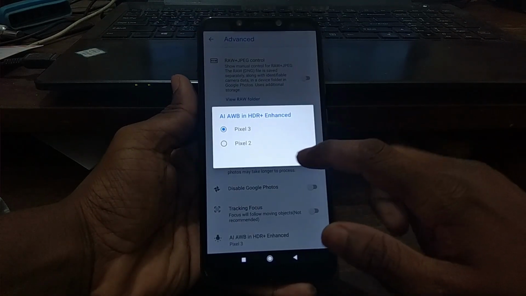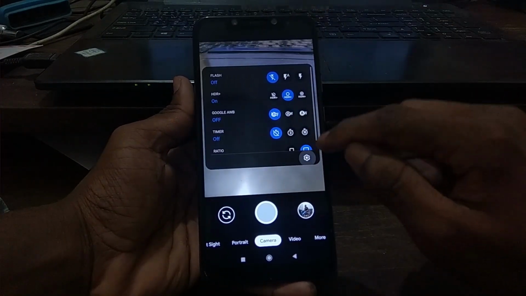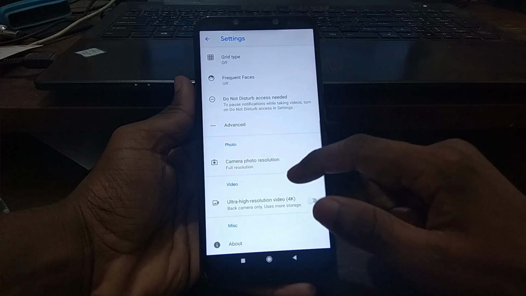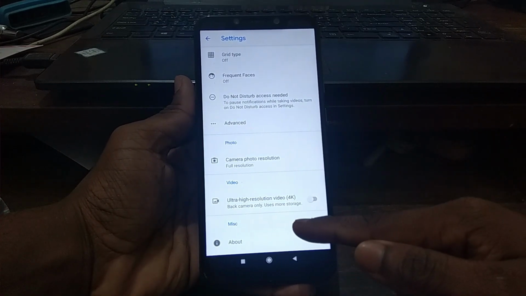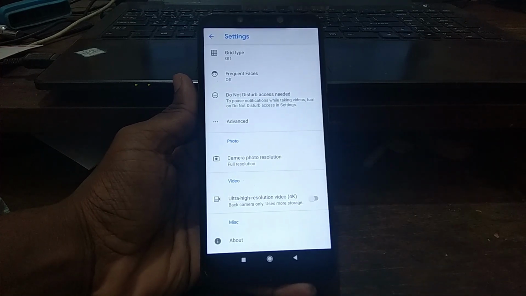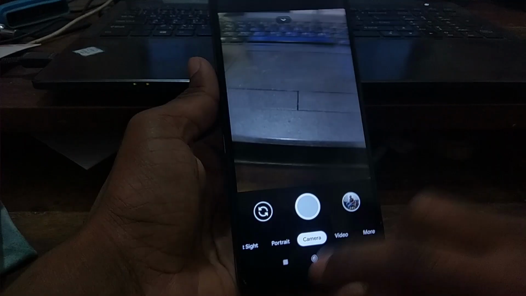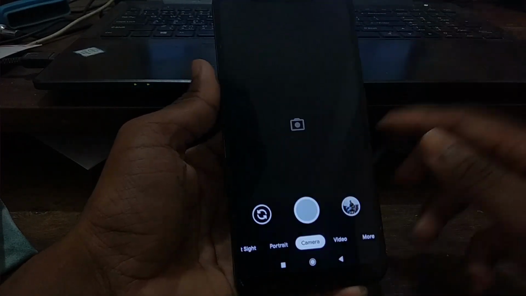AIW, okay, we are going to use it as Pixel 3. So these are the advanced settings. Camera photo resolution, yes, full photo resolution. If you want higher 4K video, you just have to toggle this one. I do not need that right now. Let us go back, force close, and go back to the camera again.